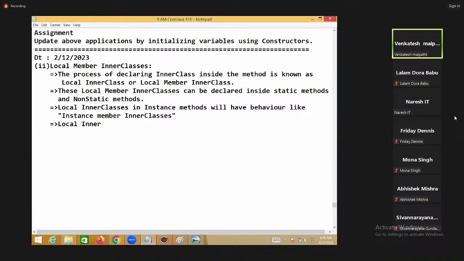Local inner classes in static methods will have behavior like static member inner classes.